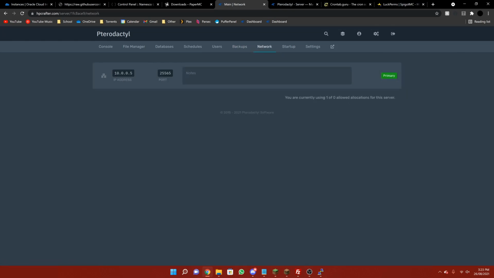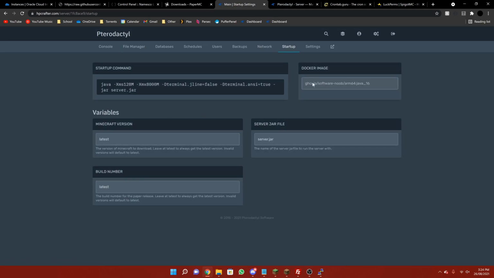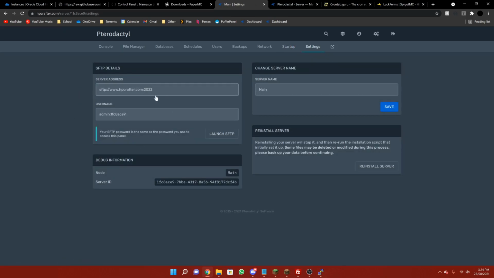Then there's also the ability to look at all the different allocations, and you can have several different ports leading to your one server. Then you can edit all of this stuff, such as startup command, and then there is the settings, such as a dedicated SFTP link and username to go directly to this server instead of having to navigate through all the folders to find it.